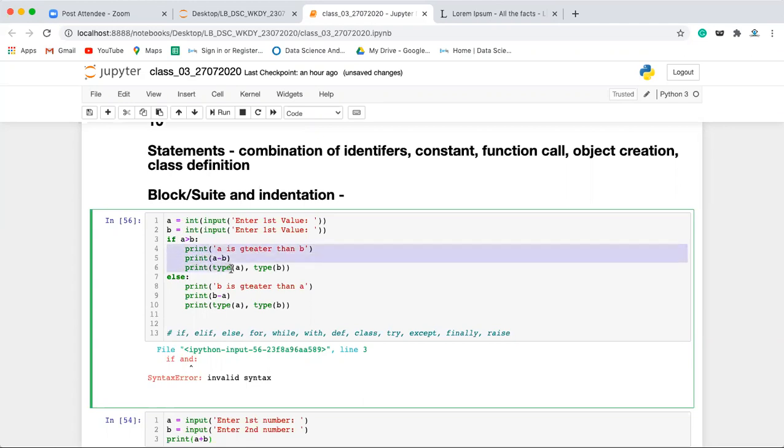They are not in the normal flow of the program. What is in the normal flow of the program? Any line before which there is no space is in the normal flow of the program. And any line which has a space is coming under some other statement. For example, these three lines are coming under the if statement, and these three lines are coming inside the else statement.